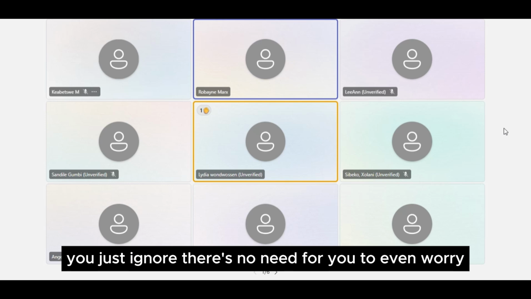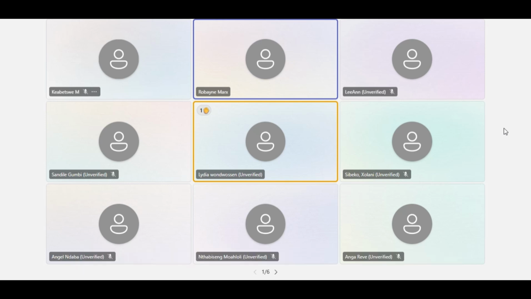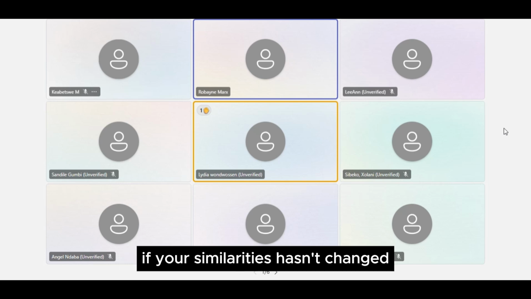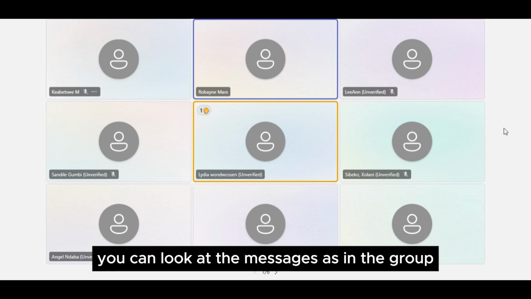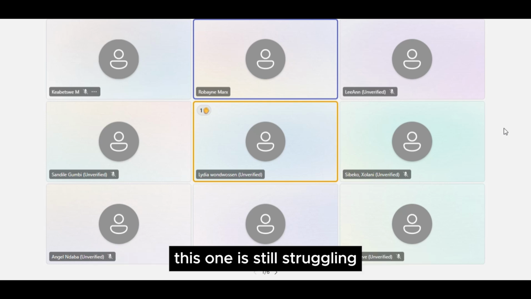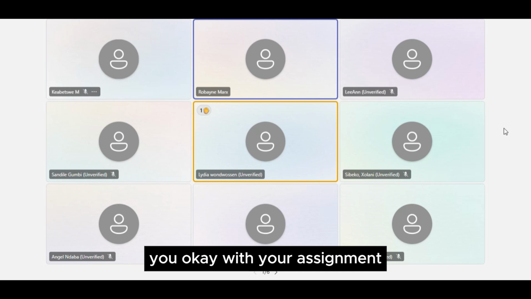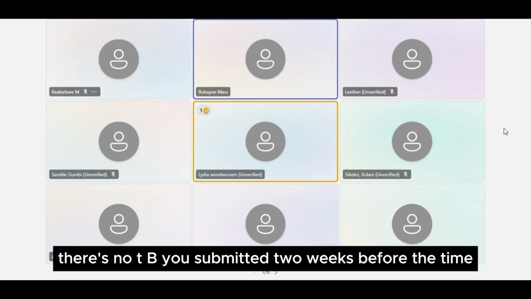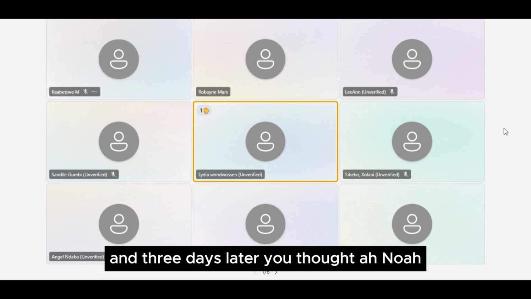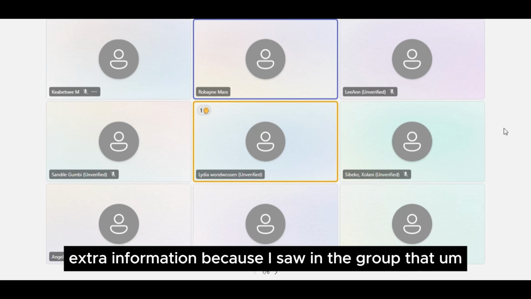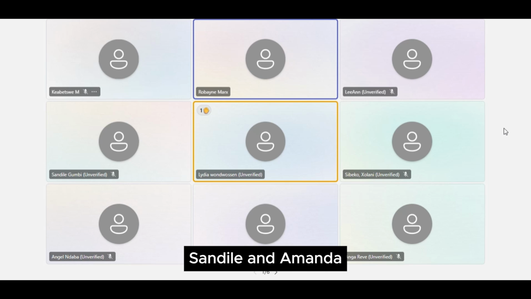There's no need for you to even worry. You might check maybe 3 days before the time to see if your similarity has changed. If your similarity hasn't changed, you don't have to worry. You can look at the messages in the group. This one is still struggling, this one hasn't done. You know that you've submitted, you're okay with your assignment. Maybe you've submitted 2 weeks before the time and 3 days later you thought, no, I didn't put in something. Maybe I wanted to add some extra information because I saw in the group that Sandile and Amanda and all of them have added extra information that I didn't think to add.